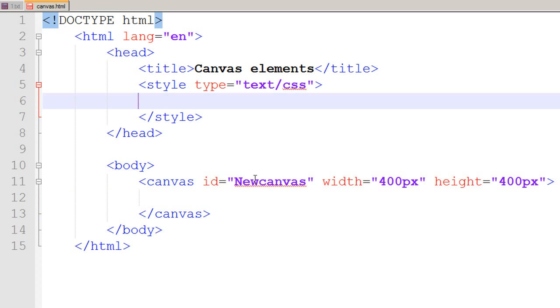So because I have given an ID of this canvas, I use hash symbol and then the canvas name, which is new canvas, and this is basically the selector. And then in CSS we usually use two curly braces, and in those curly braces we use the property and give the value to that property. So we want the background color property of our canvas to turn into yellow.